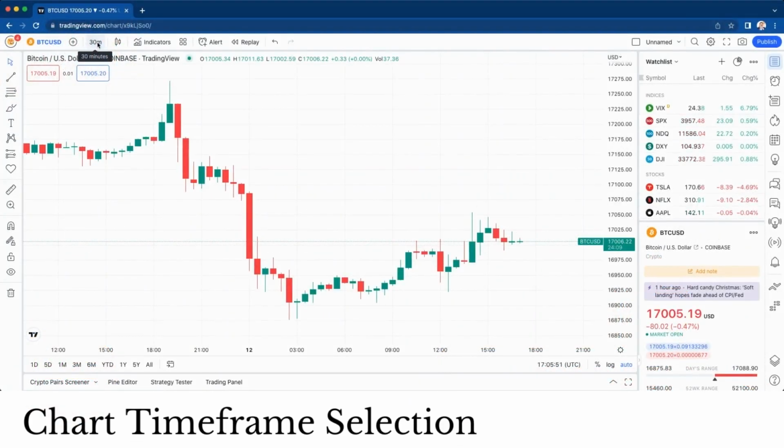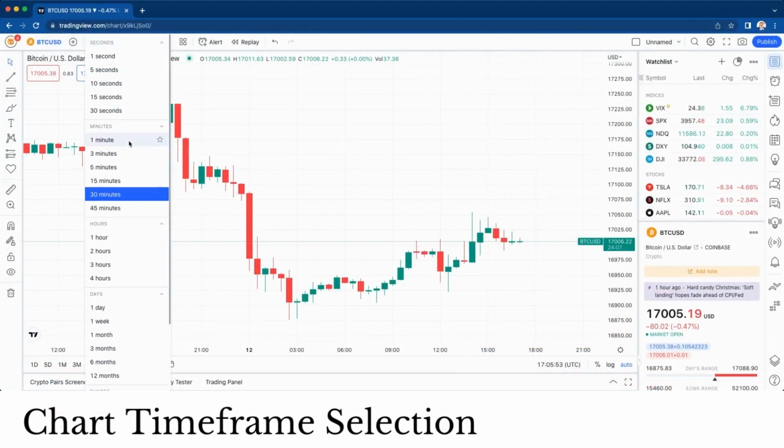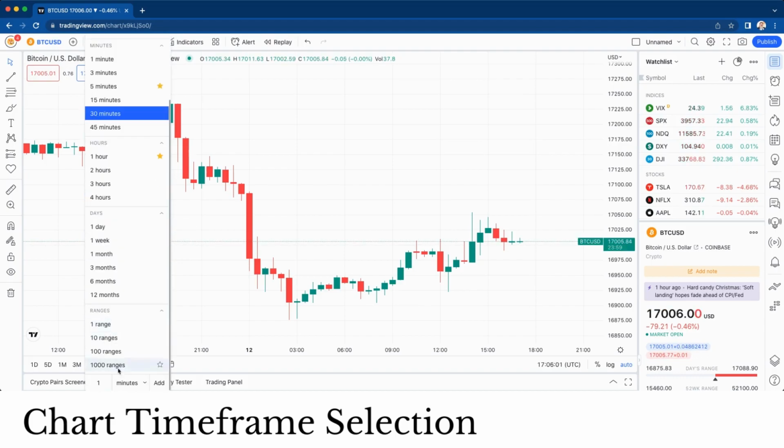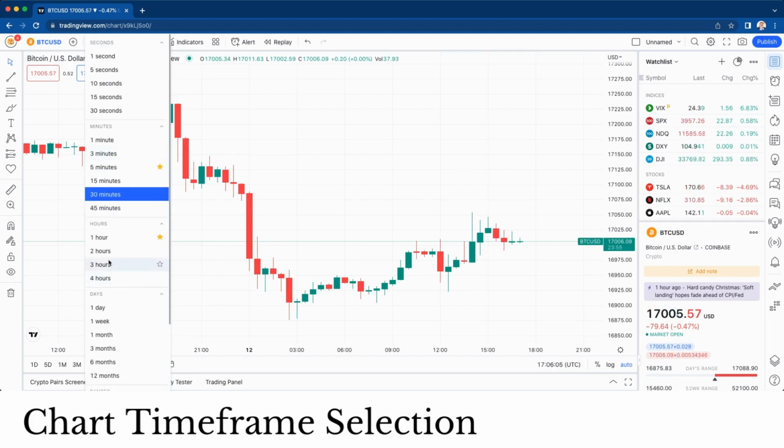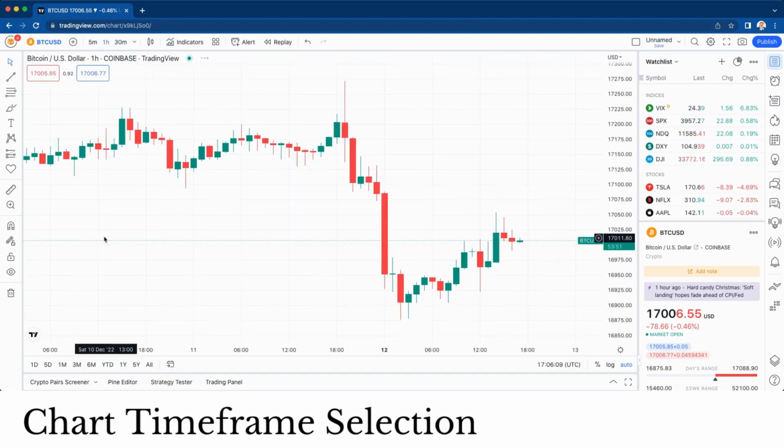Next on the toolbar is our time frame option, in which we can select a few and even customize it, but only in case of the paid version. Let's say we want to change the time frame of the chart to 1 hour, and here you can see the time frame of the chart has been changed and the starred time options have been reflected through the toolbar.